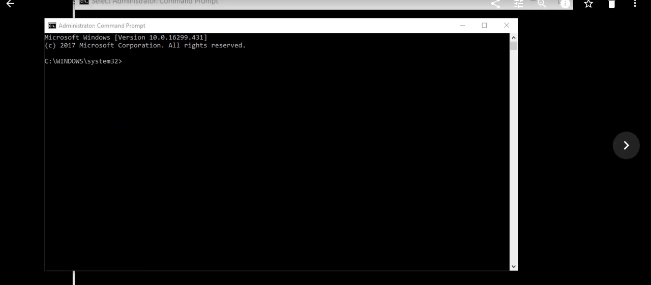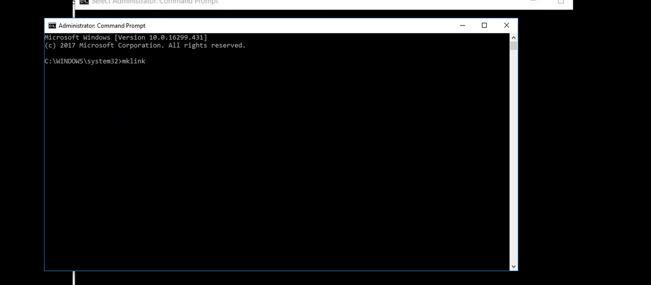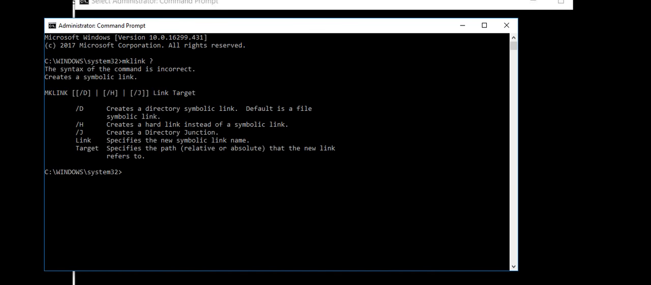I've decided to invoke the command so it's a little bit less boring. So let's invoke mklink with the question mark. Now you can see the D is the first option. It says create a directory symbolic link. The default is a file symbolic link. The H creates a hard link instead of a symbolic link. Maybe I should try with the H. Also the J is possible.